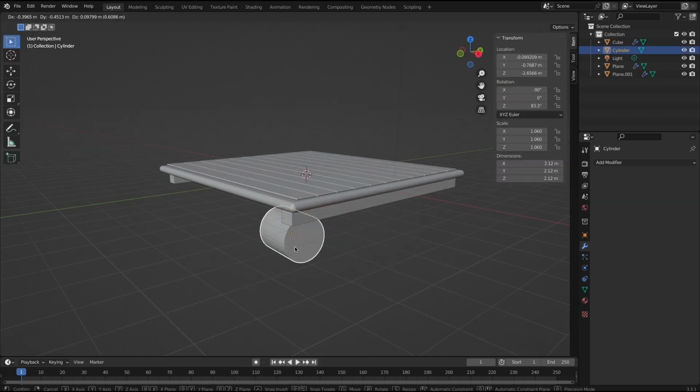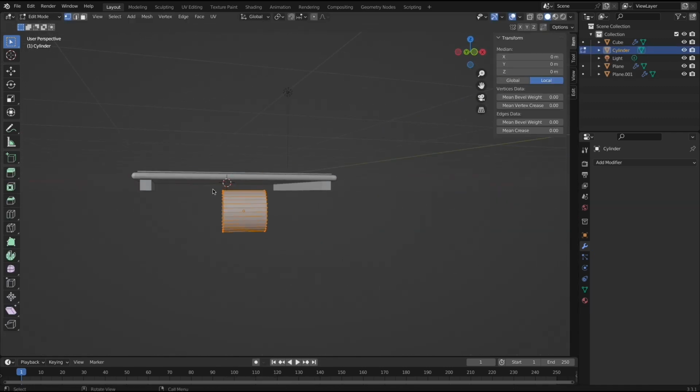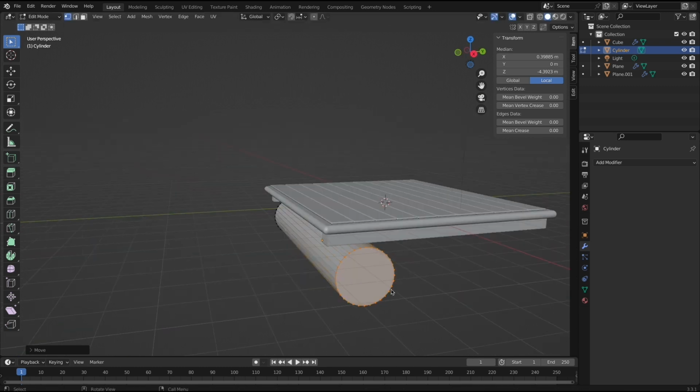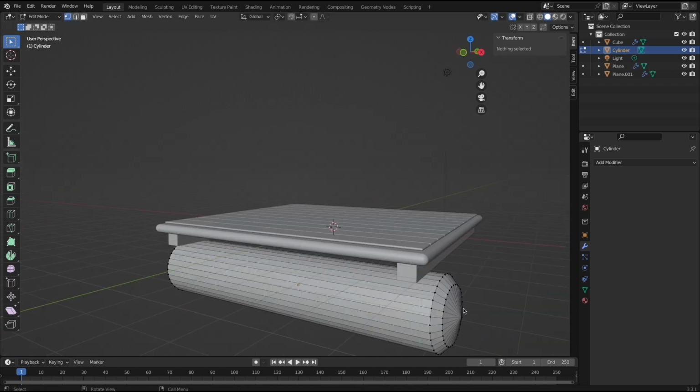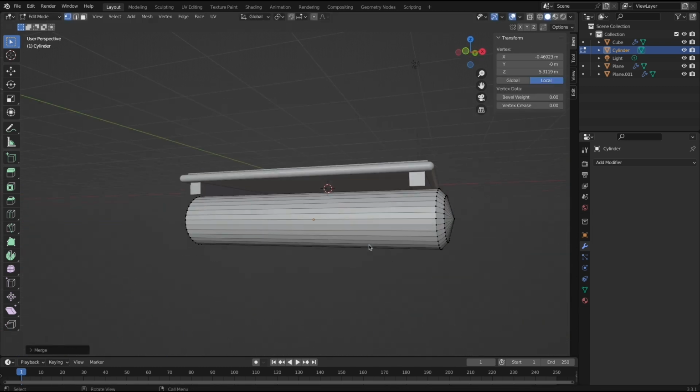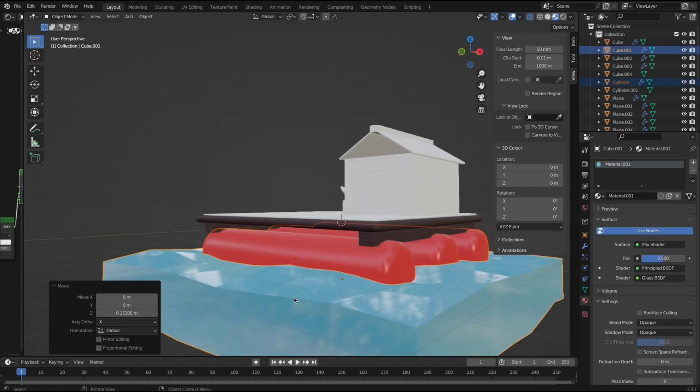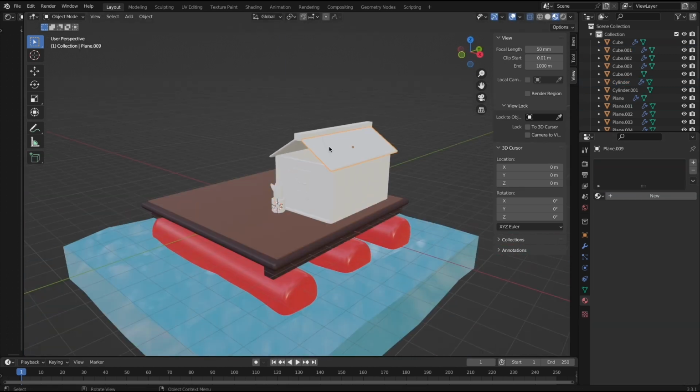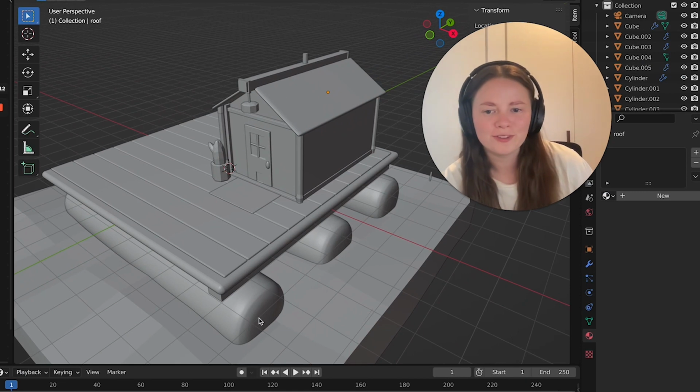Then I went in and did the barrels, which was quite a lot of fun. I also used the array modifier on them as well, and then I rounded out each side so it would look more like a barrel or like a little floaty. And then this is what it was looking like. I colored it in a little bit and was really happy with it so far. So this is what I have so far.